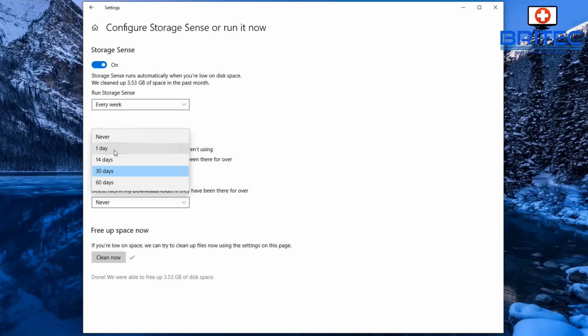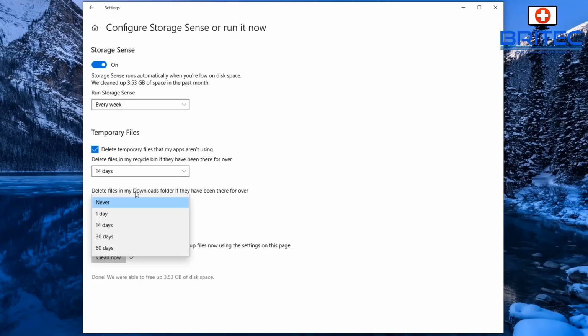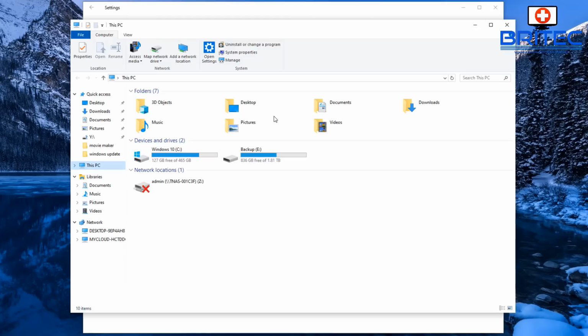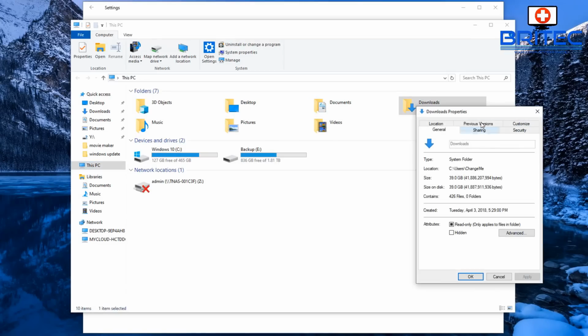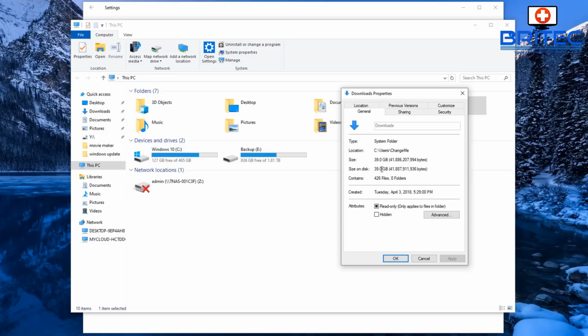So I'm just going to set this up for every 14 days, maybe something like that. But you can do it every day if you wish, but 14 days is probably good enough for me, because obviously you might want to get some files back, and it just gives you that sort of time scale to get it back. And I'll also put this onto never, and we can go and look at the downloads folder and see how much data has been collected in there.